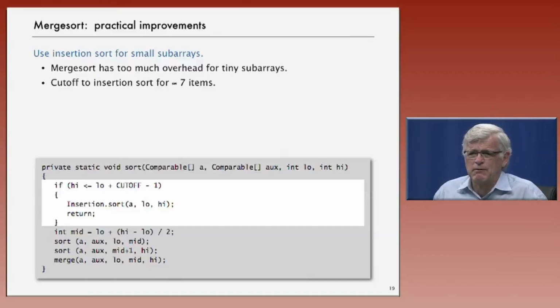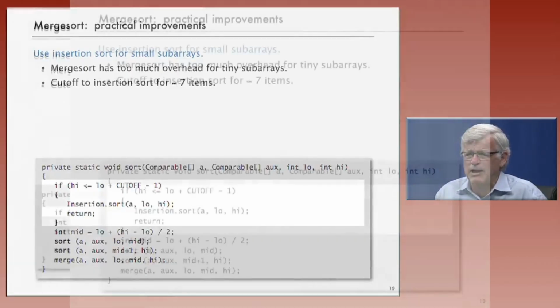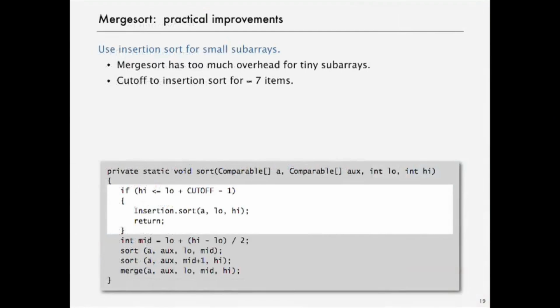So one improvement that we can make is to just cut off and use insertion sort, which is simple and efficient for small subarrays. So that's adding this one line of code to merge sort. It'll make it quite a bit faster, maybe 20% faster.